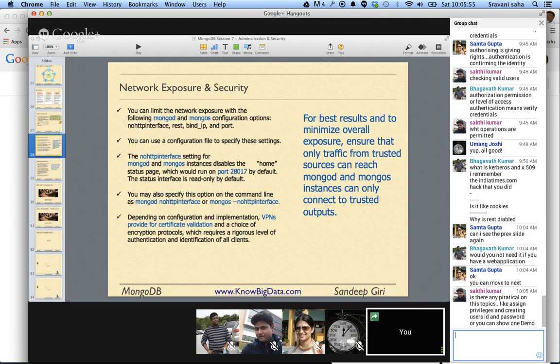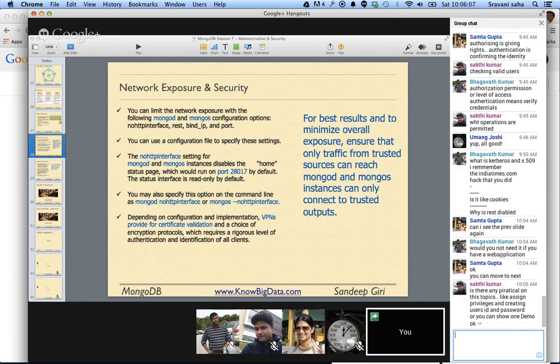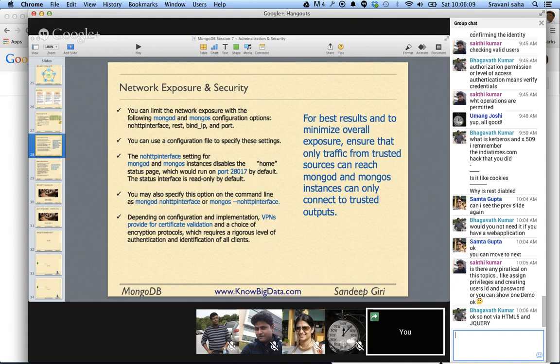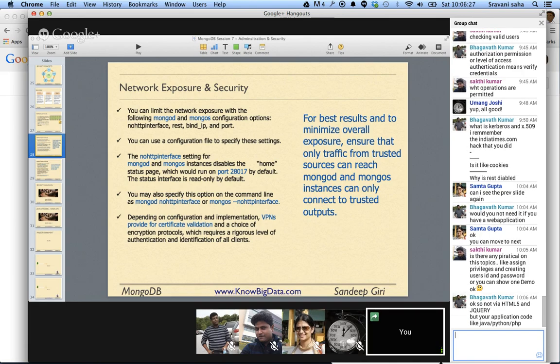Yeah, Sakti, that was the next thing which was coming up, in which I would like to give you two demonstrations. The first demonstration is to add a user, create a user, and assign permissions. The second demonstration is for how you use it with Java.